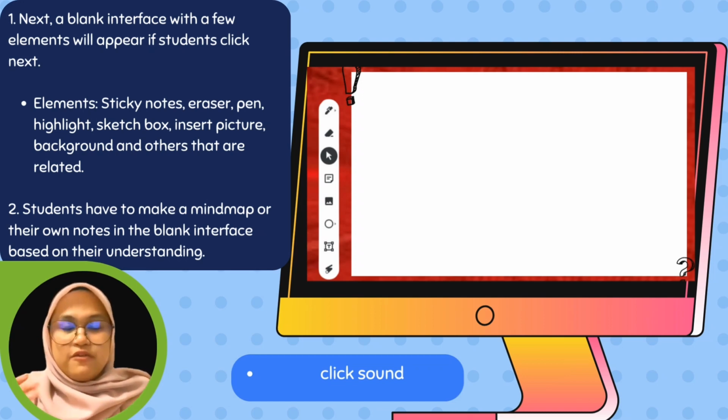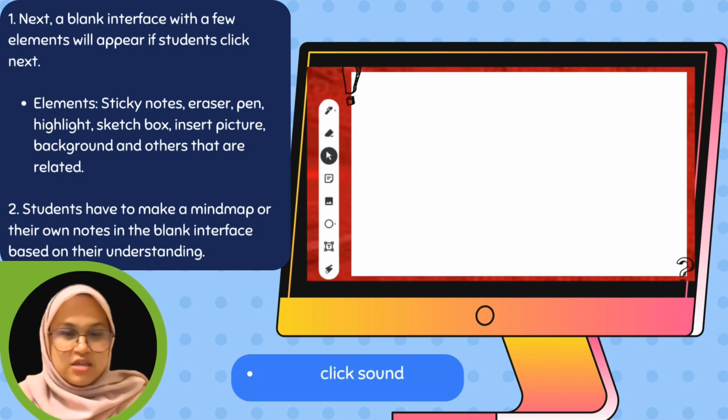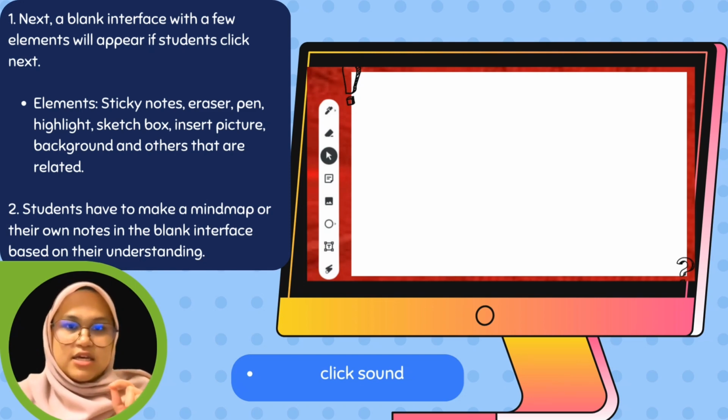In the next frame, we have given a blank space for students to draw their mind map, and we give them many features to use, such as sticky notes, eraser, pen, highlighter, sketch box, insert pictures, backgrounds, and more. Students will use this space to draw their mind map based on their understanding of the previous video and the definition of the mole concept. This frame also has click sounds when the user hits each of the buttons.